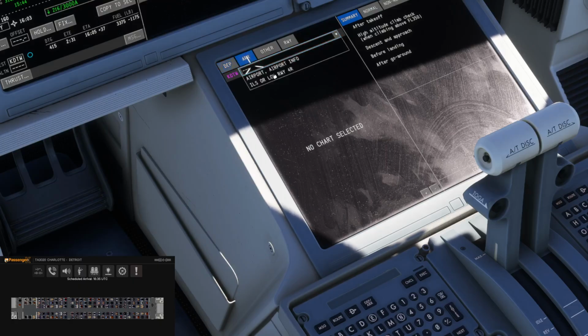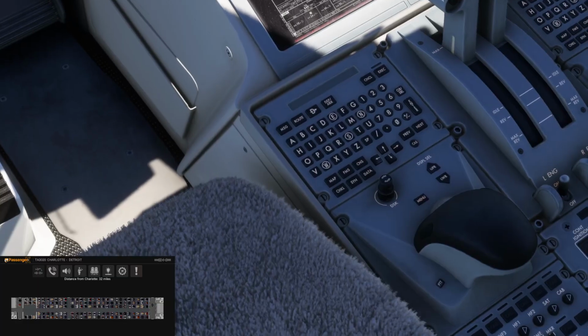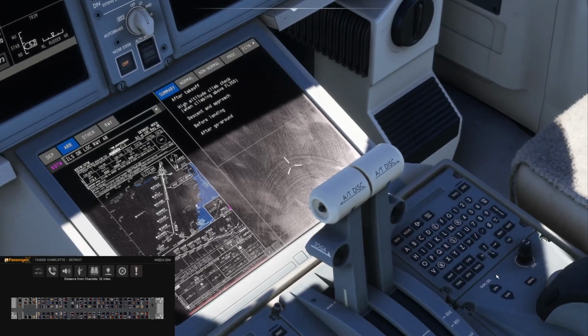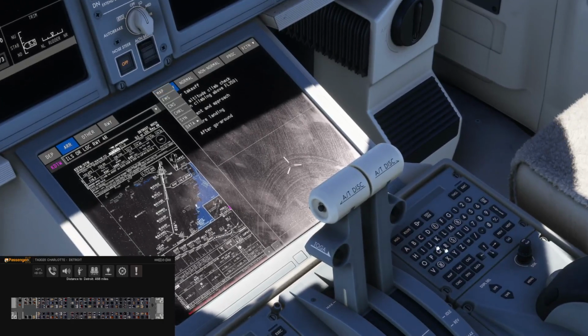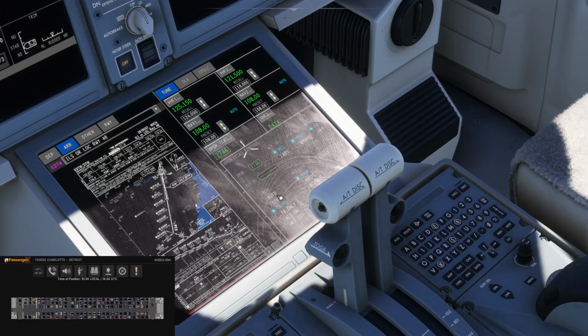Transamerica 3020, Atlanta Center, good day, climb maintain flight level 320. Climb maintain flight level 320, Transamerica 3020. November 215 Charlie Hotel, contact Atlanta Center 132.9, see you. Contact Atlanta Center 132.9, November 215 Charlie Hotel, see you.